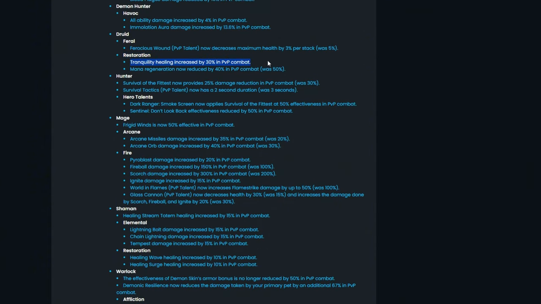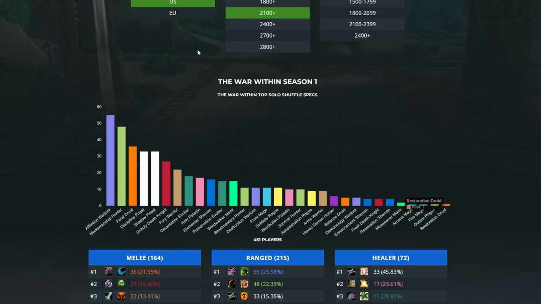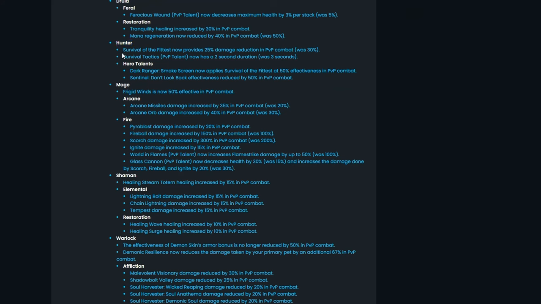Restoration Tranquility healing increased by 30% in PvP combat. Nice, they're getting some love. And Mana Regeneration reduced by 40% in PvP, was 50, so 10% buff. Nice as well. Restoration Druid is one of the worst healers right now, above 2.1k, so nice for the Resto Druids. Now Hunters.